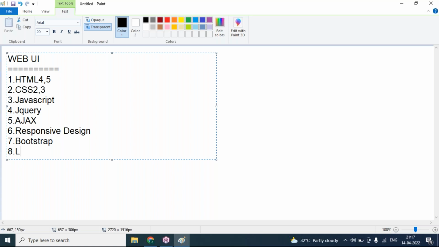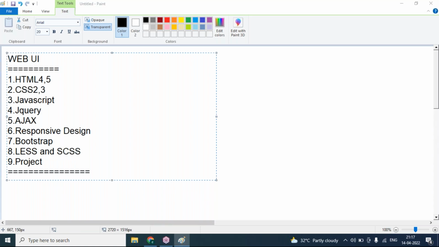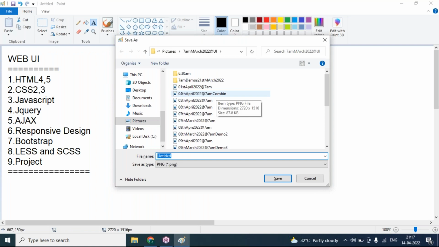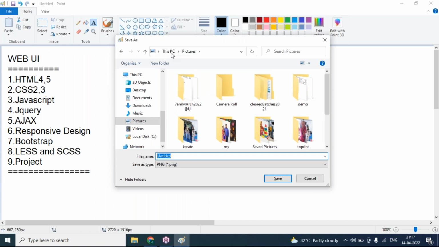Next one is Less and Sass programming. And the ninth one will be the project. So like this I'll explain all the topics in our course. Okay, the project I'll usually take in the Saturday session. Less and Sass are supersets of CSS, and Bootstrap is a ready-made framework of HTML, CSS, JavaScript.